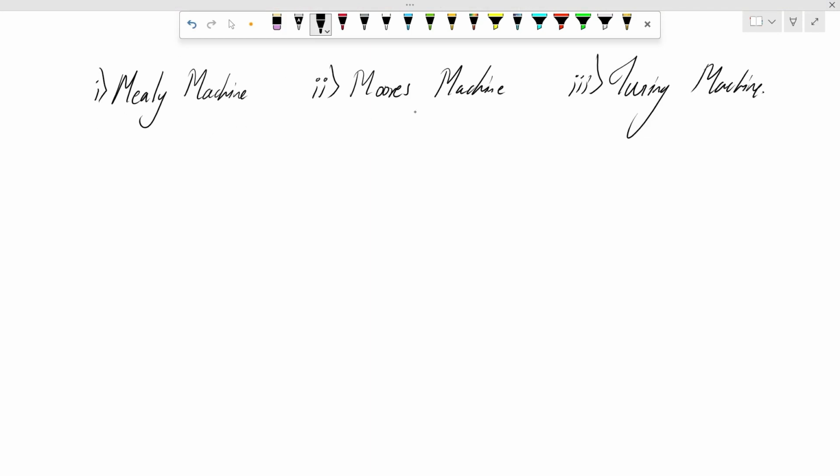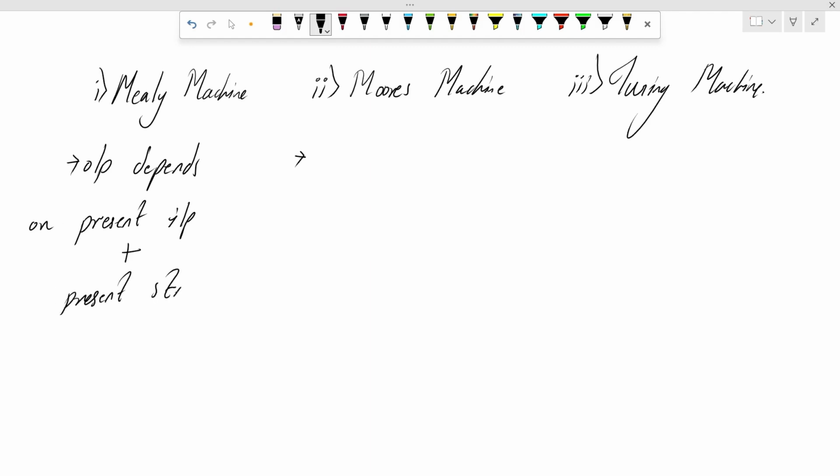Now for Mealy and Moore machine, I have a pretty simple point for them that you can remember for exams. In the Mealy machine, the output depends on the present input as well as the present state. What is the state it currently is? So this is the definition for the Mealy machine.